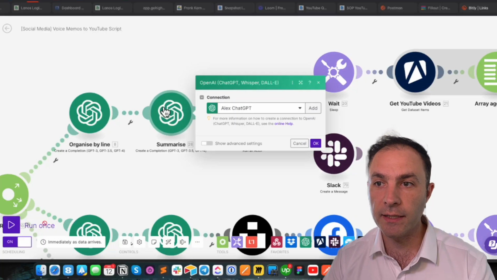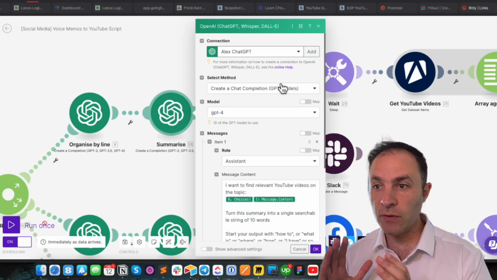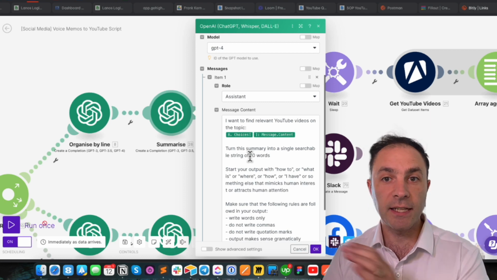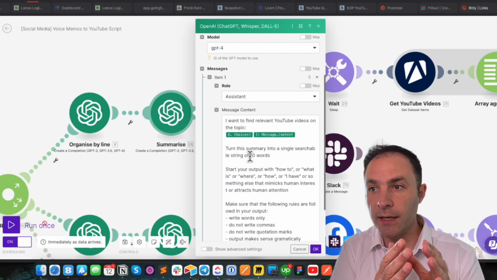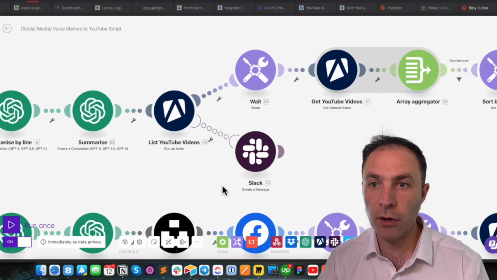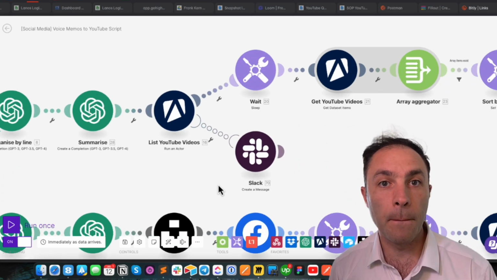Then we summarize, saying that I want to find relevant YouTube videos on this topic, and then we need to turn the summary that you have just organized line by line into a single searchable string of 10 words. And then afterwards, I'm going to list the YouTube videos by that search term. The automation capabilities are exhausted here, so we'll need an external service to help us out with YouTube scraping.